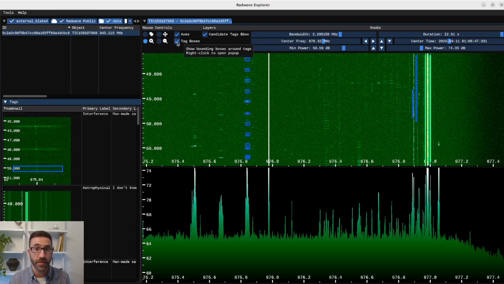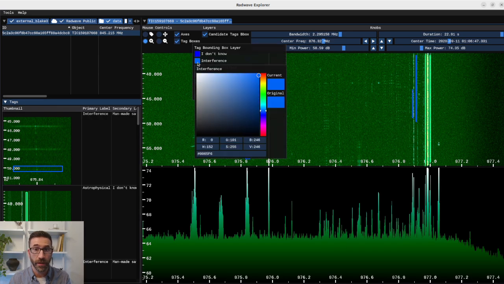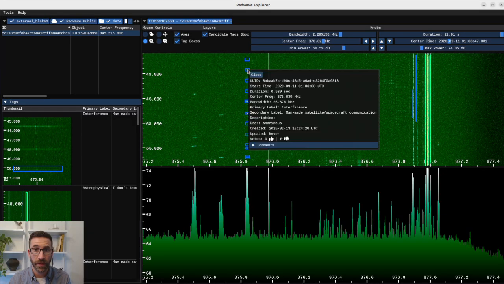For some of the things that have been added in already, we now have tag bounding boxes. As people create tags to label portions of the spectrum, you can toggle those on and off. And if you right click on it, you can change the color for each of these different tags, so that way it's easier on your eyes. We also have the ability here to click on any one of these tag bounding boxes and see information about it.